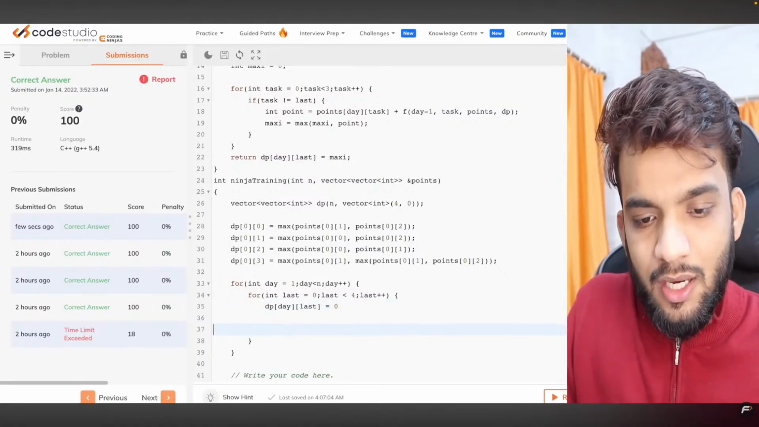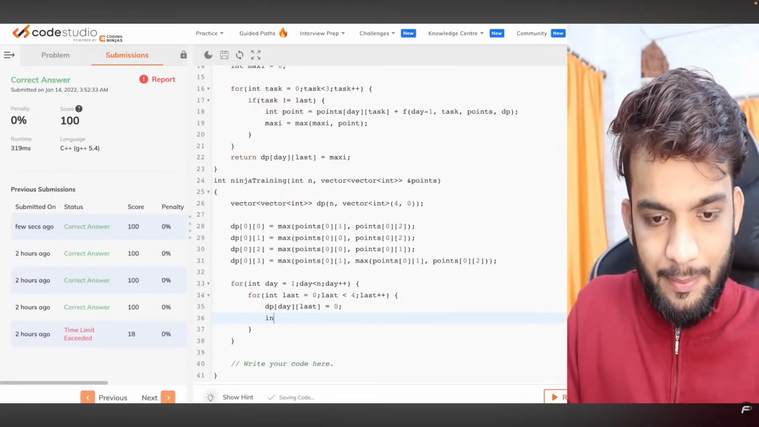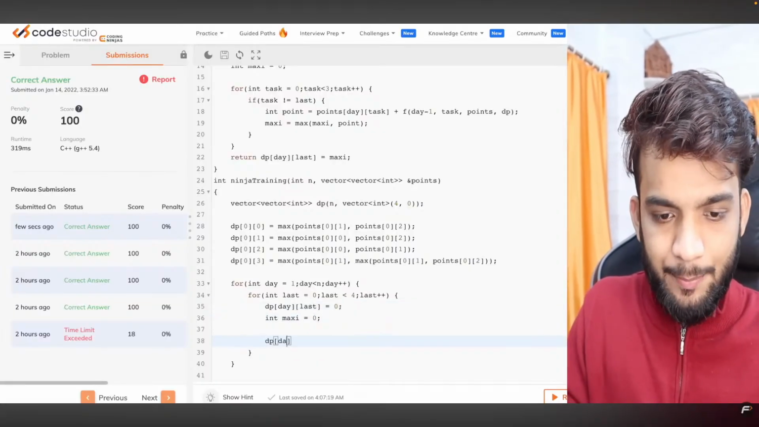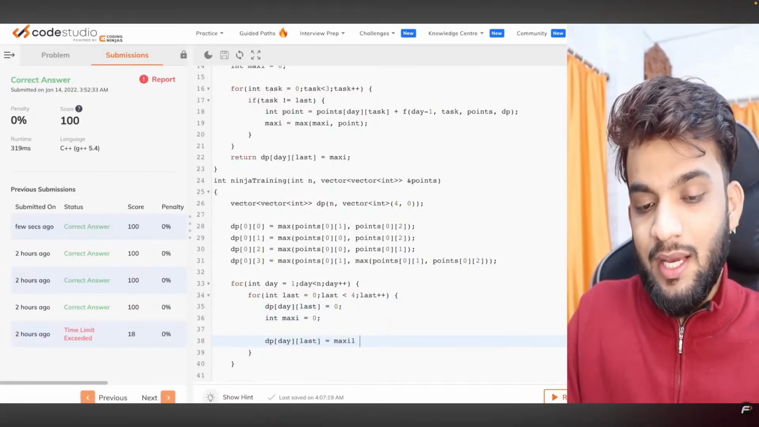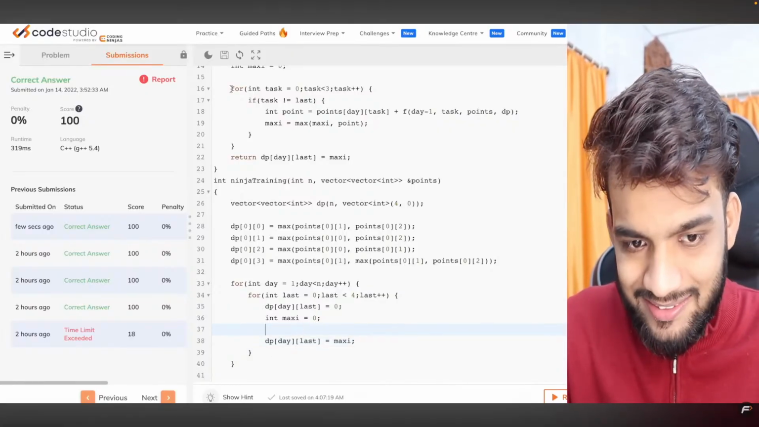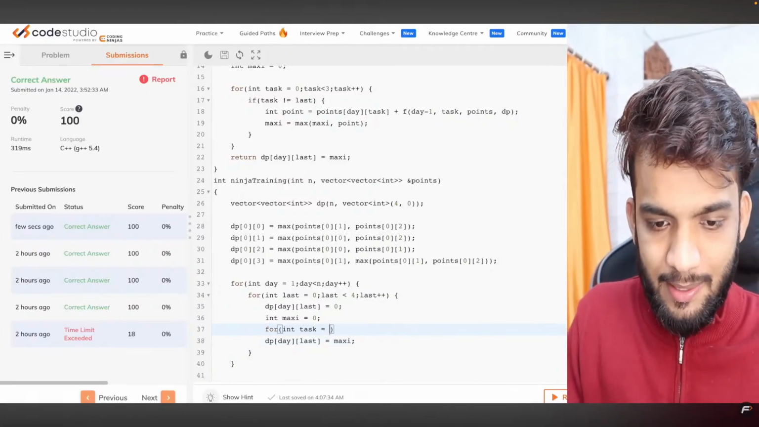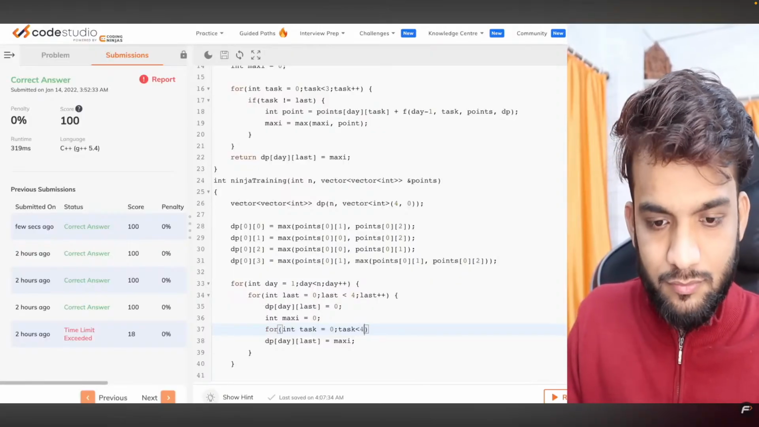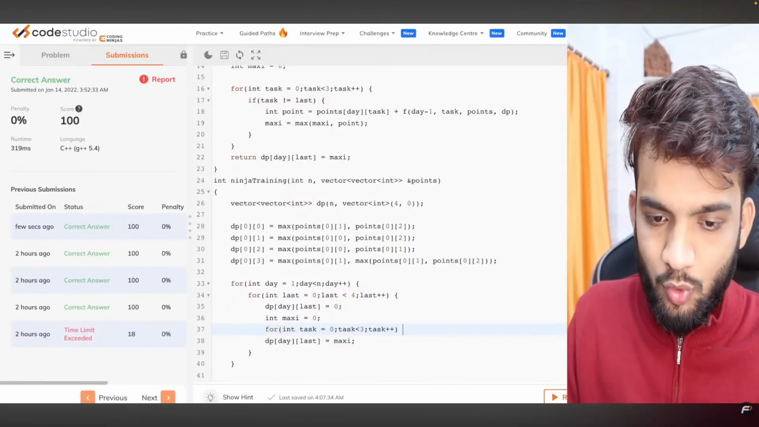Okay, and assume I'm taking a maxi variable. At the end of the day, whenever I compute this, I'll store it in maxi. See, I'm going to copy this exact same thing for the next task. I'm not copy pasting because the indentation will go wrong. There are 3 tasks, so I'll just go like this.